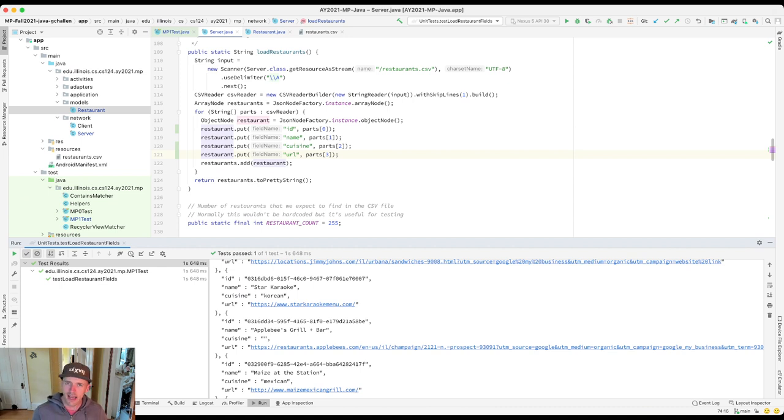All right, so now we're ready to get started on the graded test case because we're loading the correct information from our JSON file. And now we can write the search method.